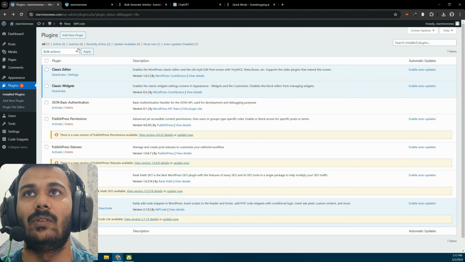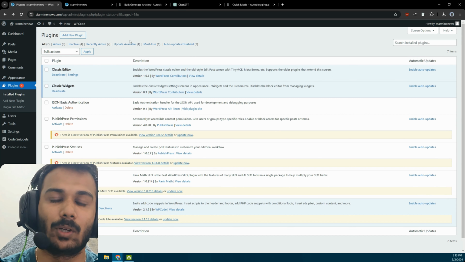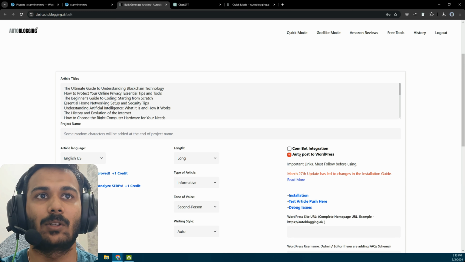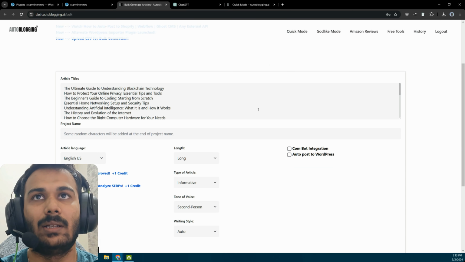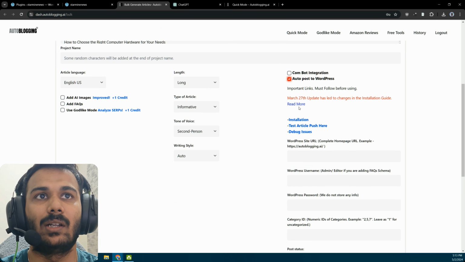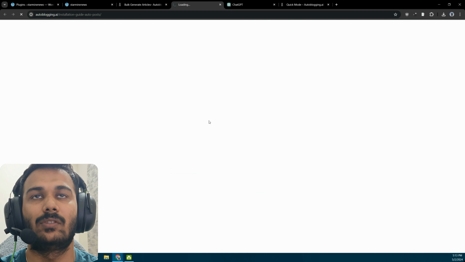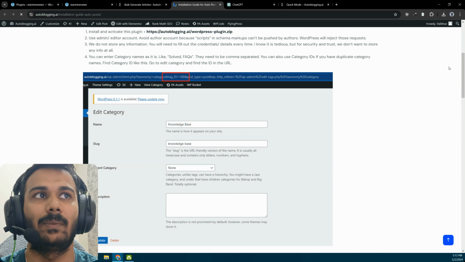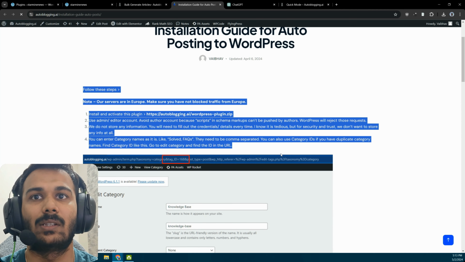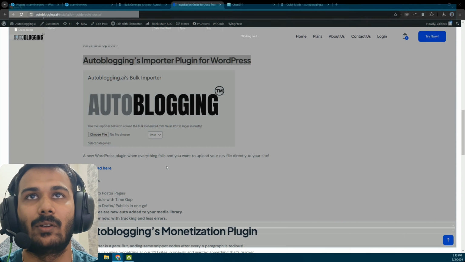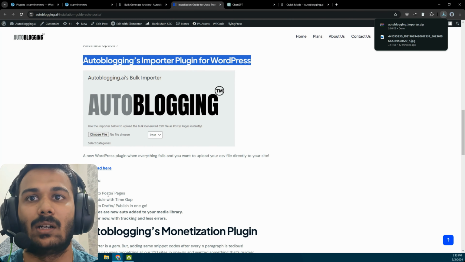To start, we'll simply use Autoblogging's importer plugin right now, and we won't be using the Autopost to WordPress option because it's a bit complicated. The importer plugin is simple, which you can find here. Alternate WordPress importer plugin launched. Just go there, which will basically open up the installation guide page, and you can skip everything from here. Just go to the importer plugin for WordPress, and you can download this, and that's it.